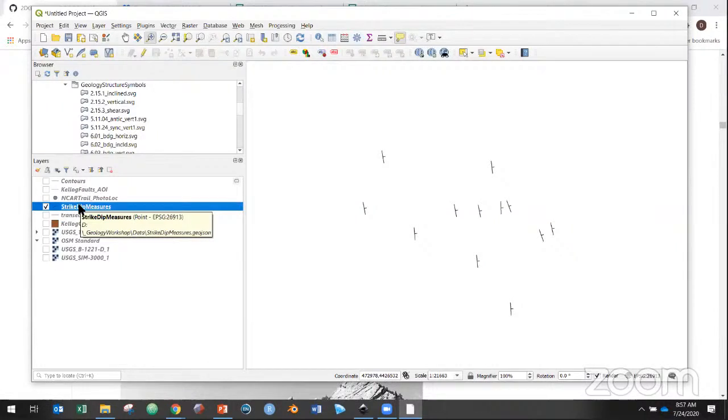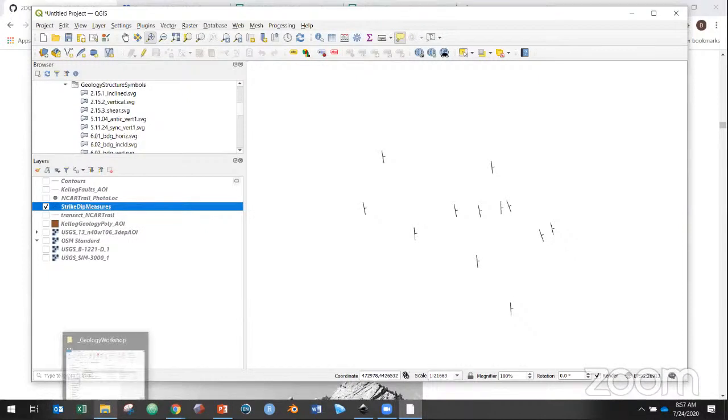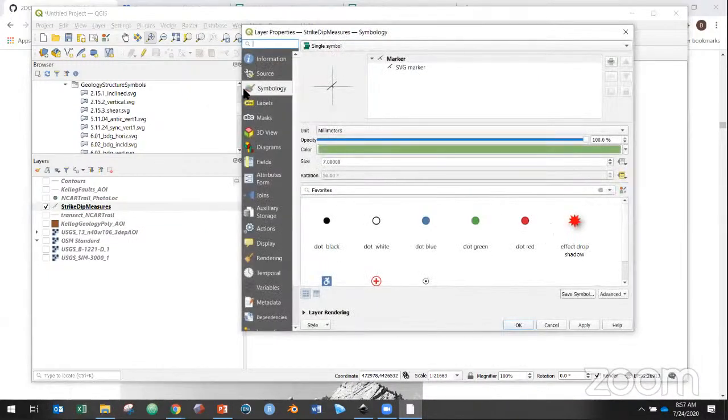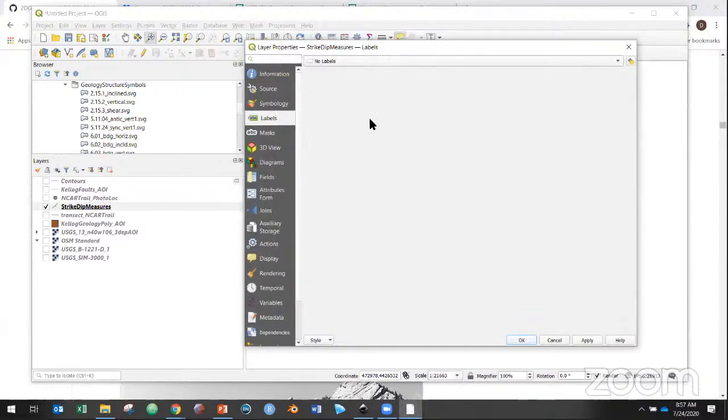But you can also do that same thing where you go to Properties and open up this area and click on Labels instead of Symbology. So that's the great and also sometimes confusing thing about QGIS, is that you can get to functionalities different ways, but just keep poking around and you'll find things. So I am on my strike dip measures layer. And so when I am in here, I am working on that particular data.